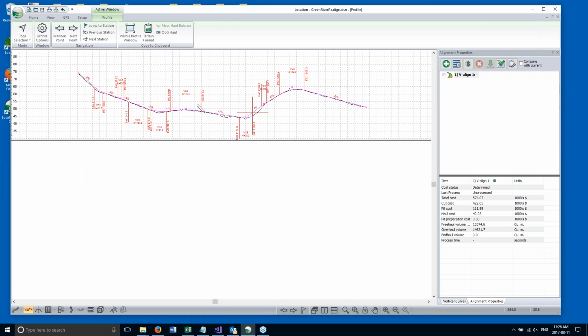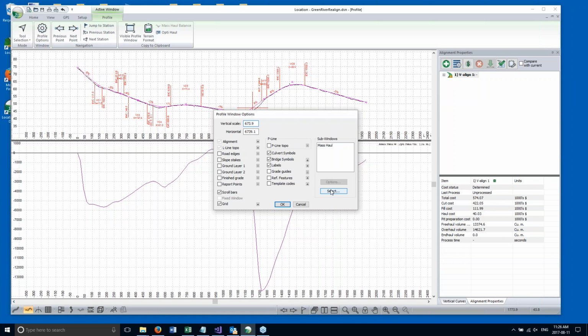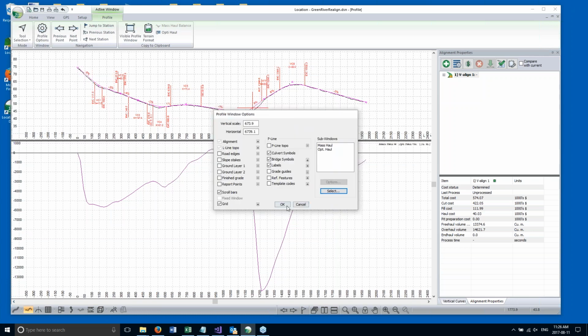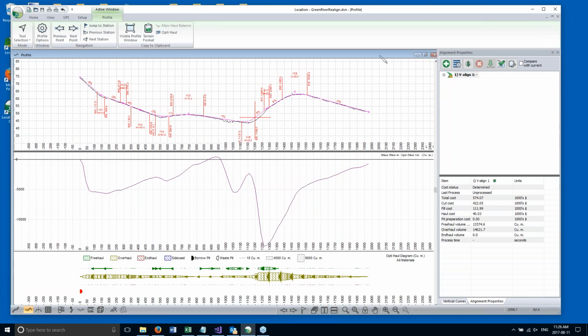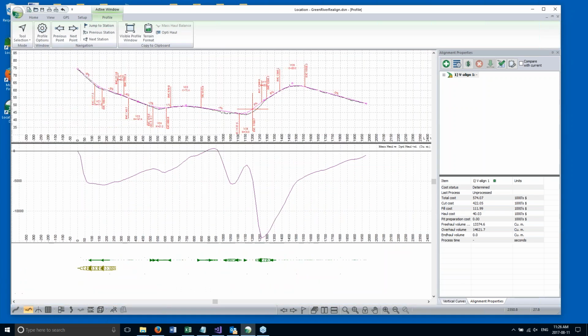Let's have a look at how material is moving here. Here's our mass haul graph. We have a new graphic which shows the way material is going to be moving. We call this the opti-haul graph. It's down at the bottom here. Let me just, whoops, maximize.